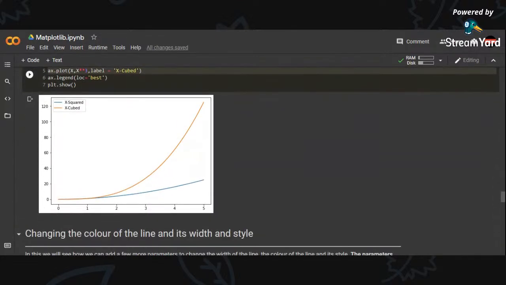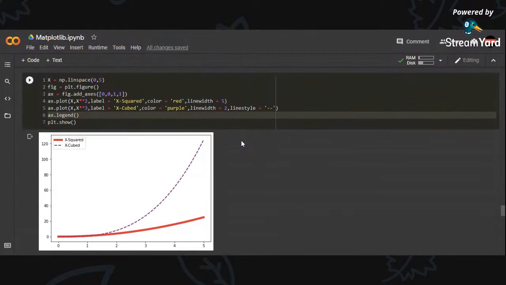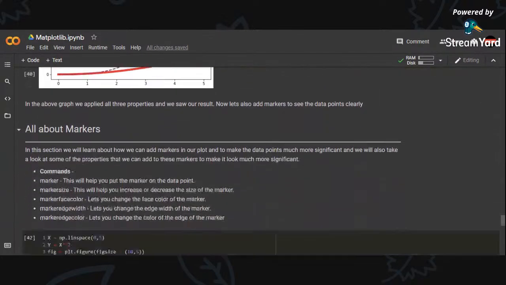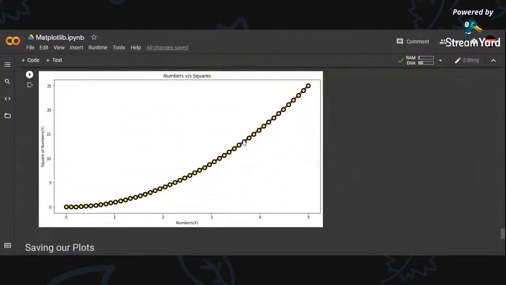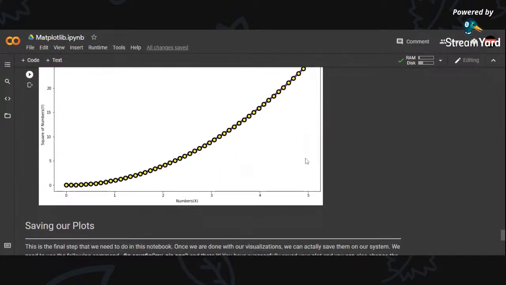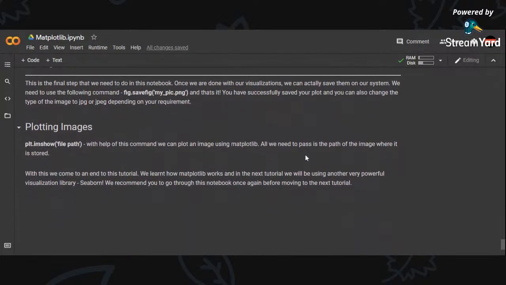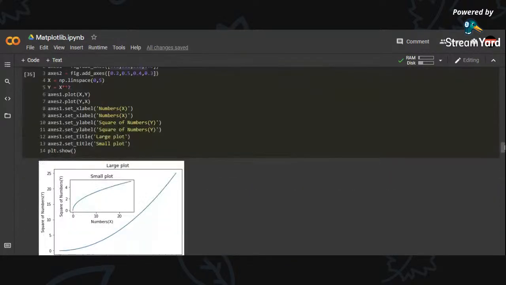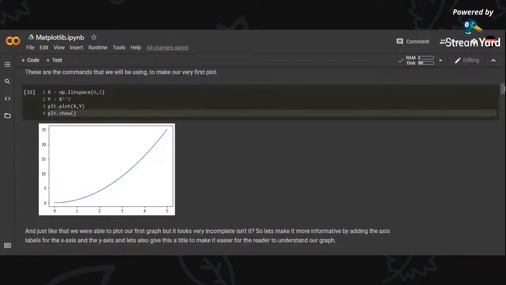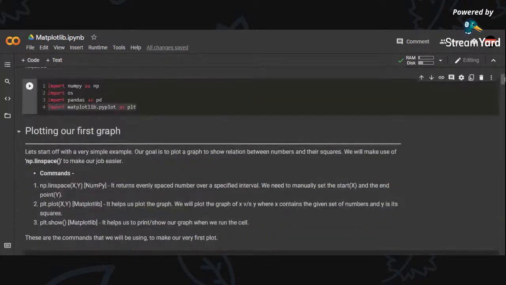We learned about legends, how we use them. We learned about the styling of these lines, how we can add markers to our lines in order to better visualize the data points. We learned about saving the plots, and then we also learned how we can plot an image. So with this, we come to an end to the Matplotlib notebook and hands-on tutorial.